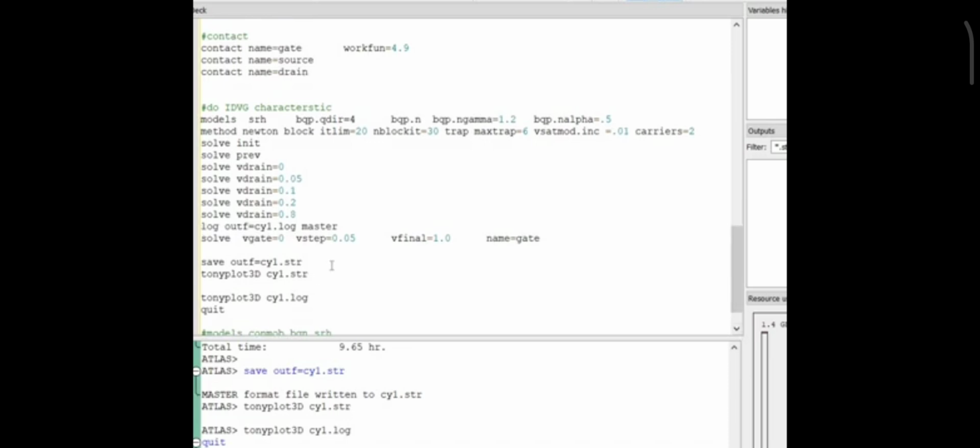One more thing to note down, that the change in the drain voltage must be gradual, not sharp. If you are changing the voltage from V drain directly from 0.2 to 0.8 volt, then the convergence problem takes place. Next, I have saved the structure file with the name CY1.